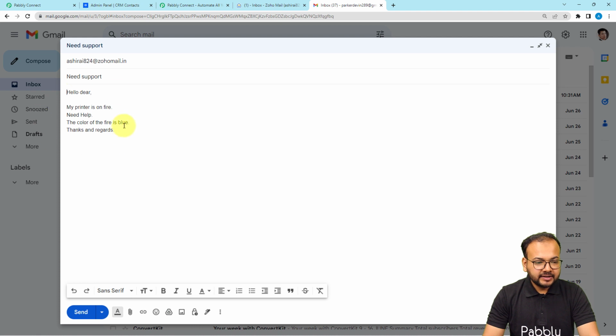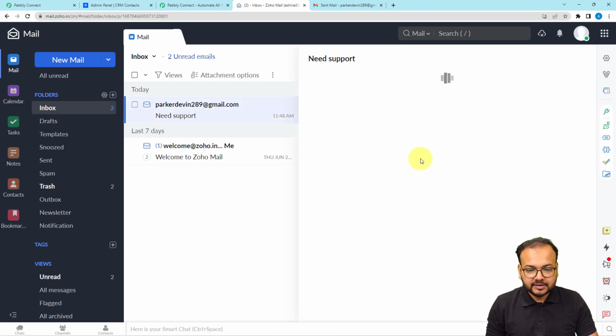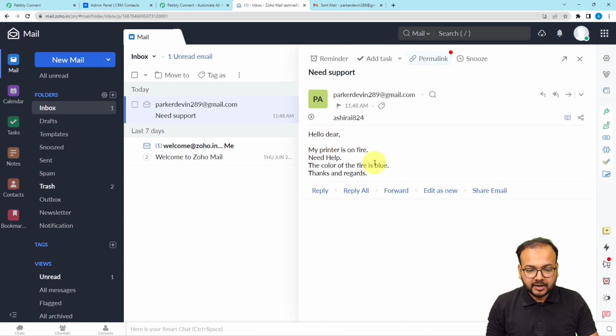So guys, I'm sending this mail. You can see the subject is need support, and the mail says: Hello dear, my printer is on fire, need help. The color of the fire is blue. Here I'm clicking on send, and this email will be delivered to this Zoho mail inbox. Here you can see in the Zoho mail inbox we have received a new email, and the subject is showing need support. You can open the mail and see: hello dear, my printer is on fire. This is the same email that I have sent.